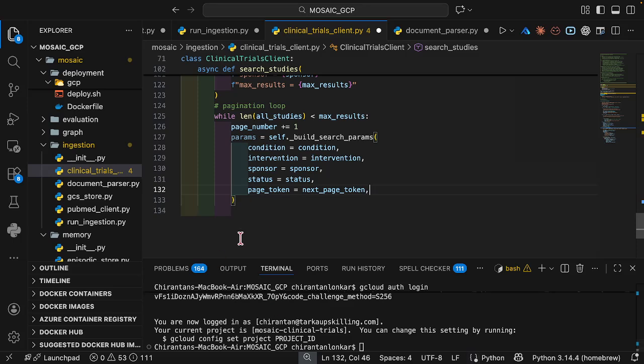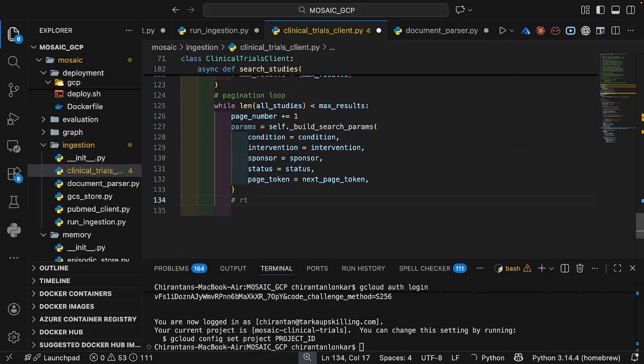Now we are going to build the query parameters for this specific page request. Build search params, that you see, is a private helper method, and it returns a dictionary. What kind of dictionary does it return? I'll write it here for your understanding. First and foremost, it returns a dictionary. Firstly, what is the page size? It will say the page size is 100. Then what is the format of the output? It will say that the format of the output is JSON.